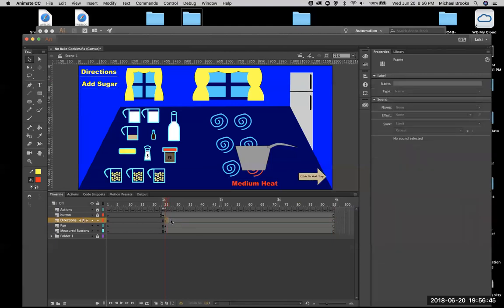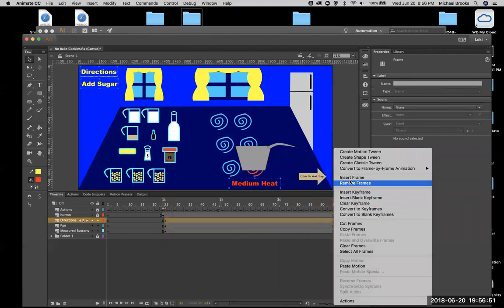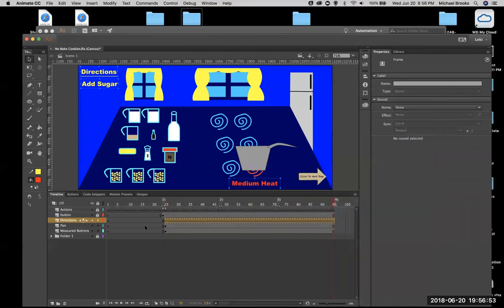So the directions I actually want to be separate. So we want to convert to keyframes. All right, so right here, when we go to the directions, it's going to keep that up to here. And it's going to move the sugar into this pan. Okay, so it's going to automatically do that.